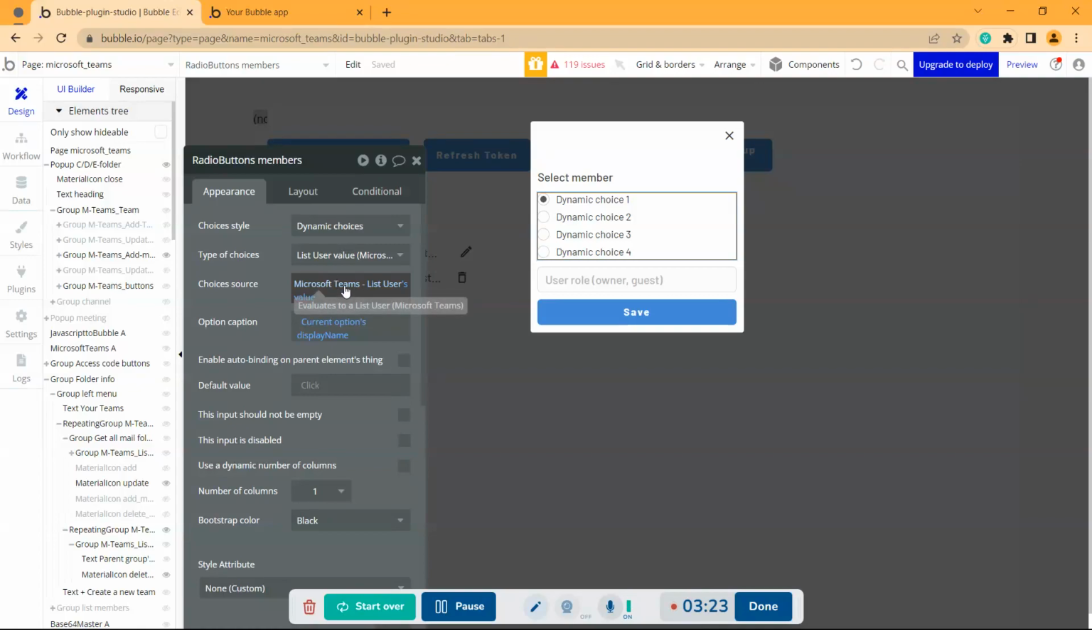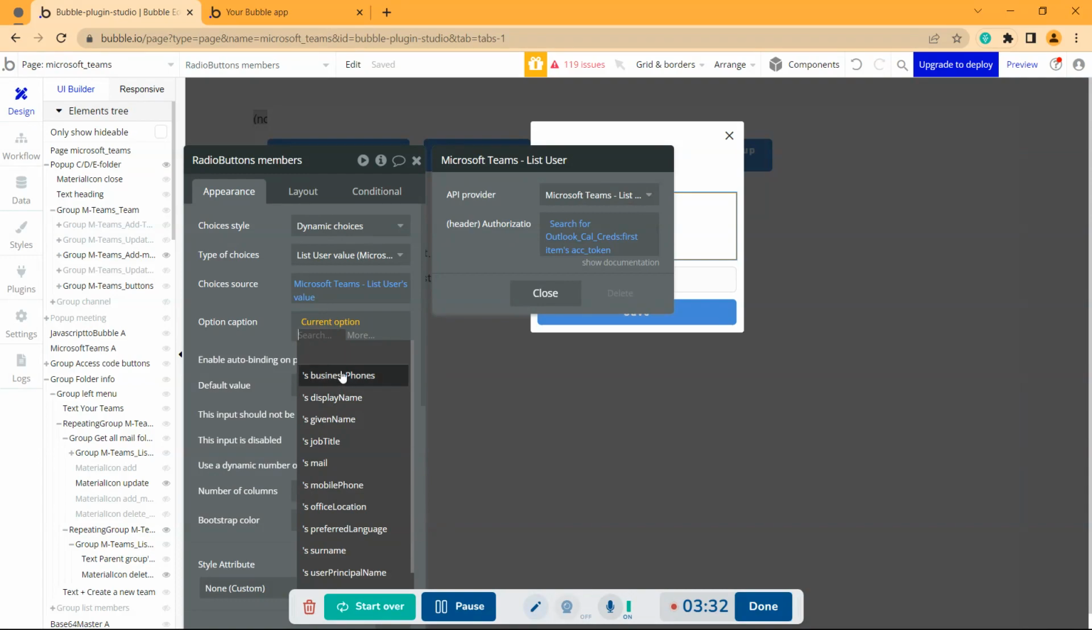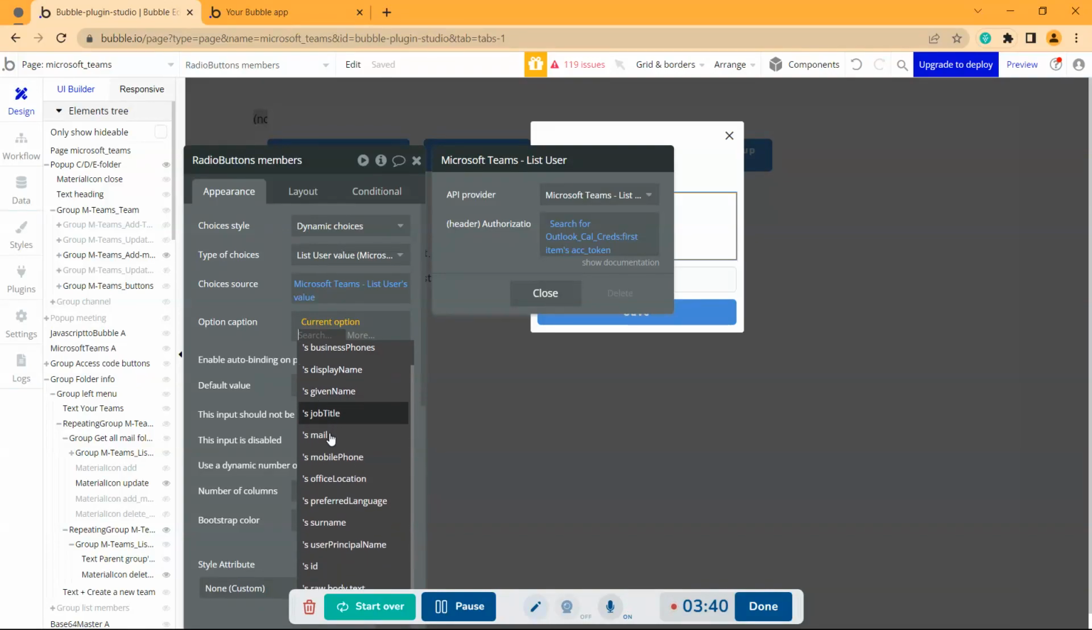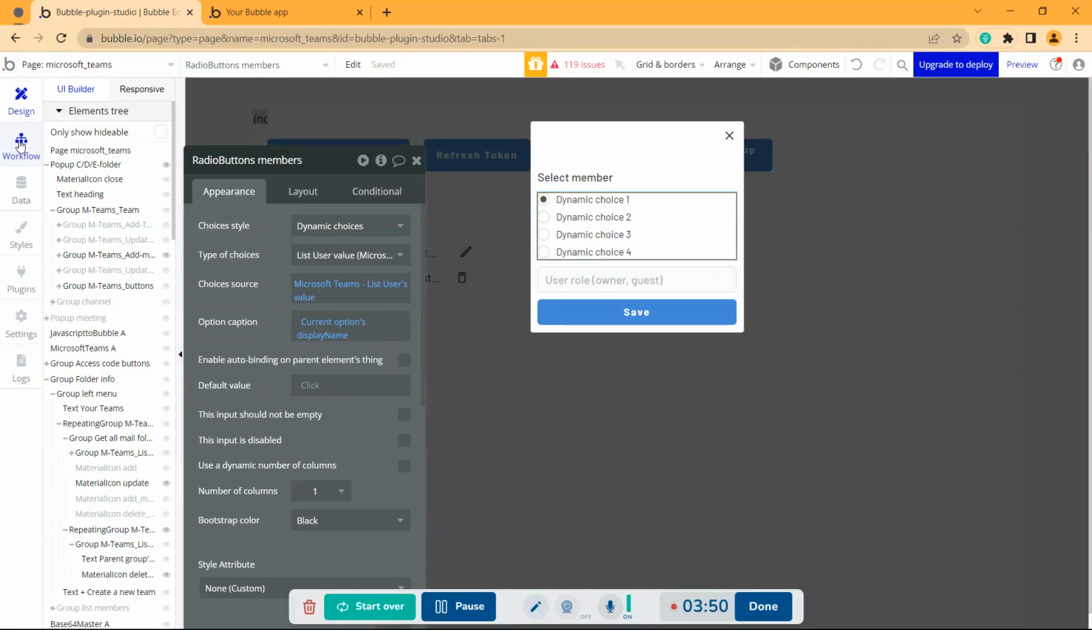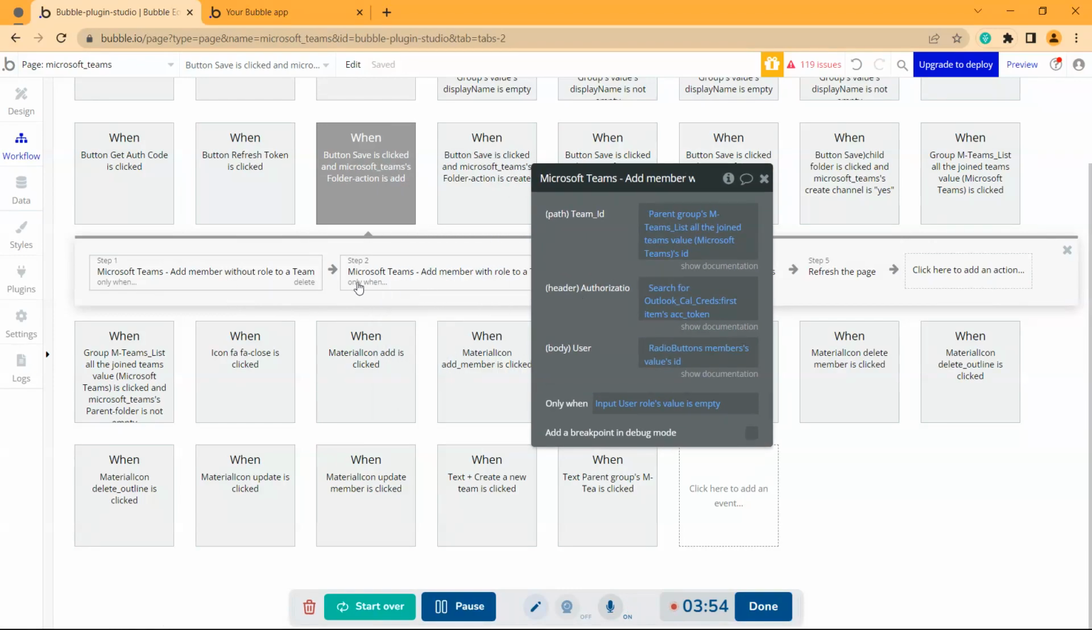This is the API called Microsoft Teams list users, where it asks for the access token, and then you can get all these values from the list users API, which is the business phone, then the name of that user, then the job title, then the mail address. In this, all you need is the ID of that user. You have to use that ID in this API, add member without role to a team. You can use the ID in both of them in the user field.